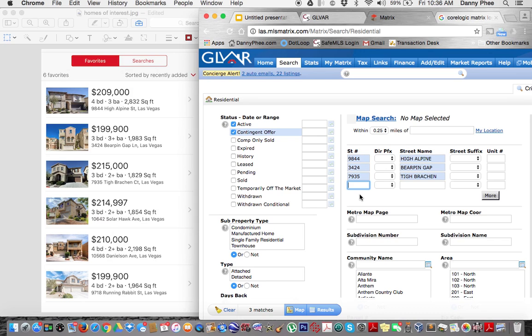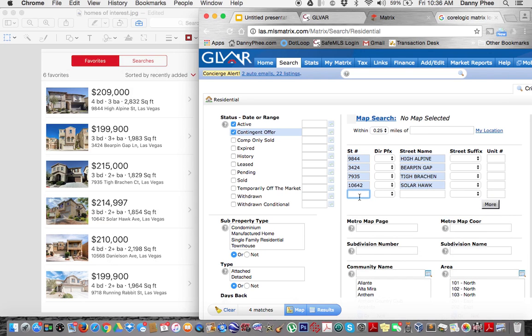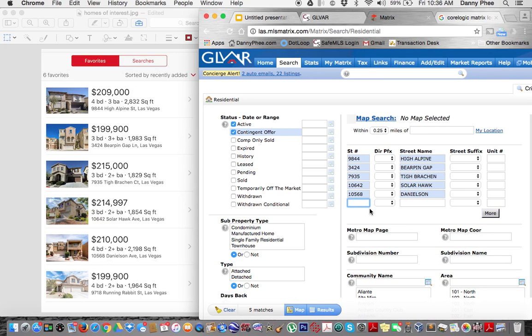So the next one, 10642 Solar Hawk. Okay, we have 4 matches now. Adding another address, 10568 Danielson. Perfect, 5 matches. And then the final one, 9718 Running Rabbit. 6 matches. Okay, let's see what's going on with these properties.